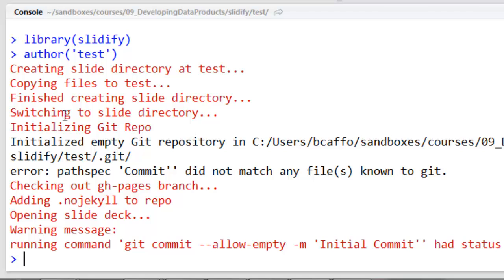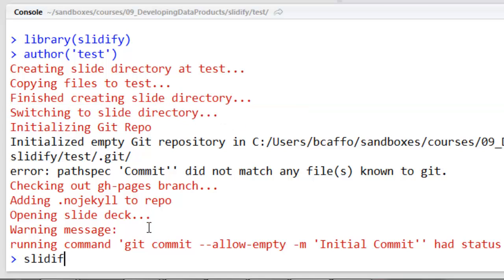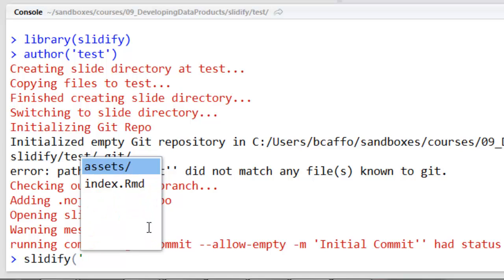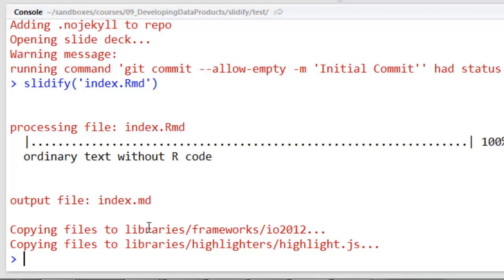Oh, look, it gave a little message here reminding me that it switched to the slide directory. All right, so I'm going to try slidify. Look, it can autocomplete index.Rmd. See what it did? It processed the R code. It copied a bunch of frameworks and the highlighters. That's from the YAML up here. We'll talk about that in a minute.